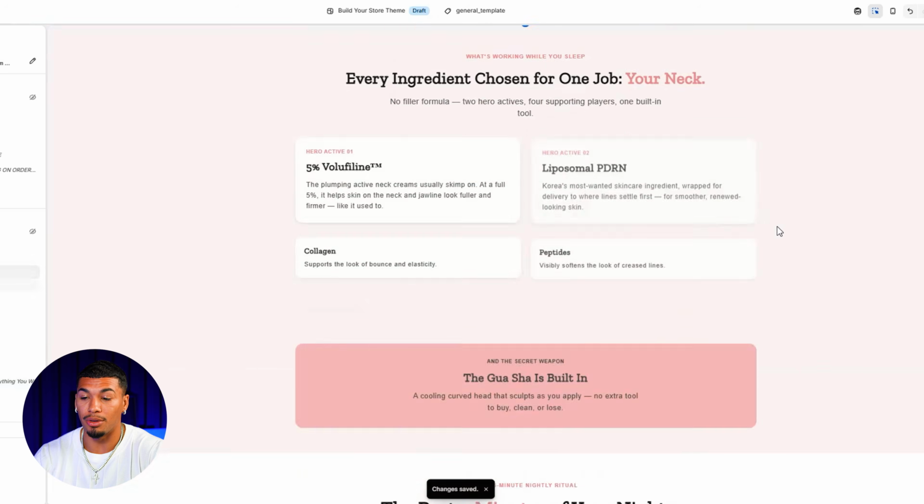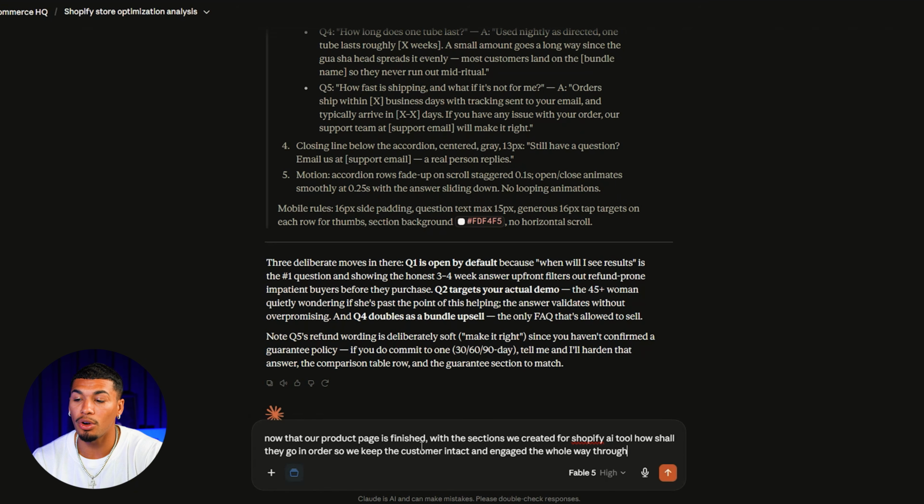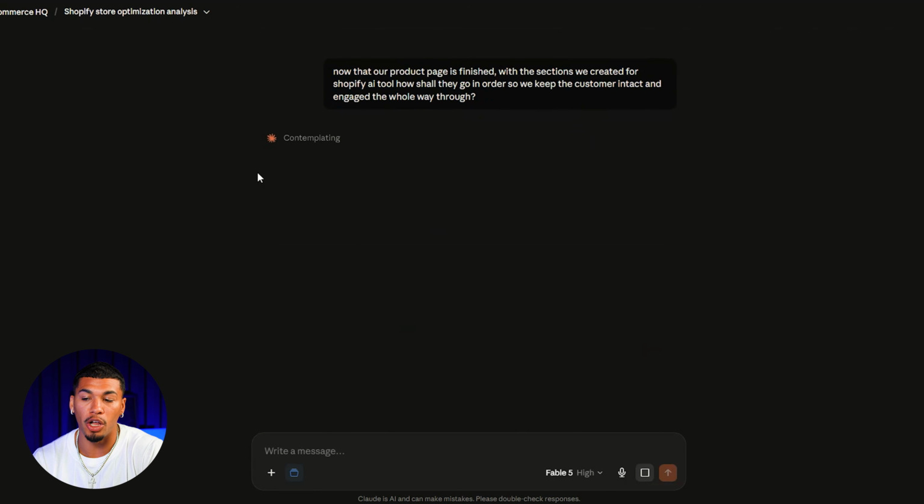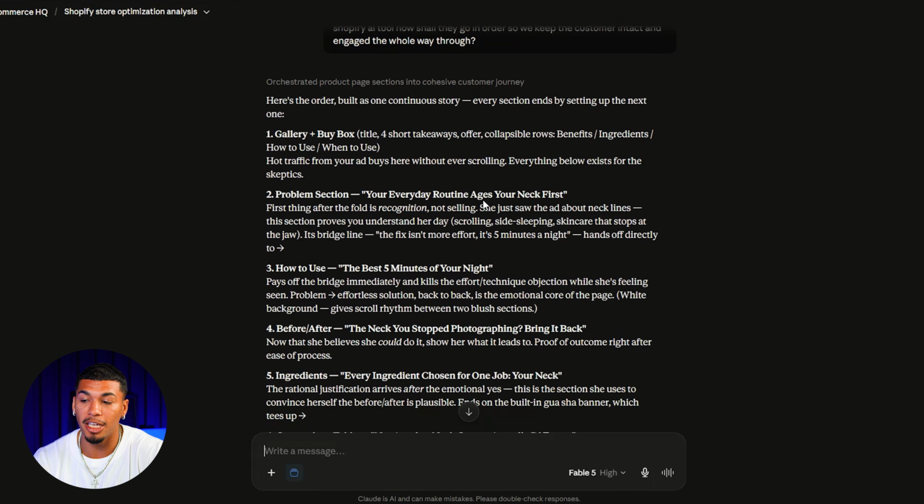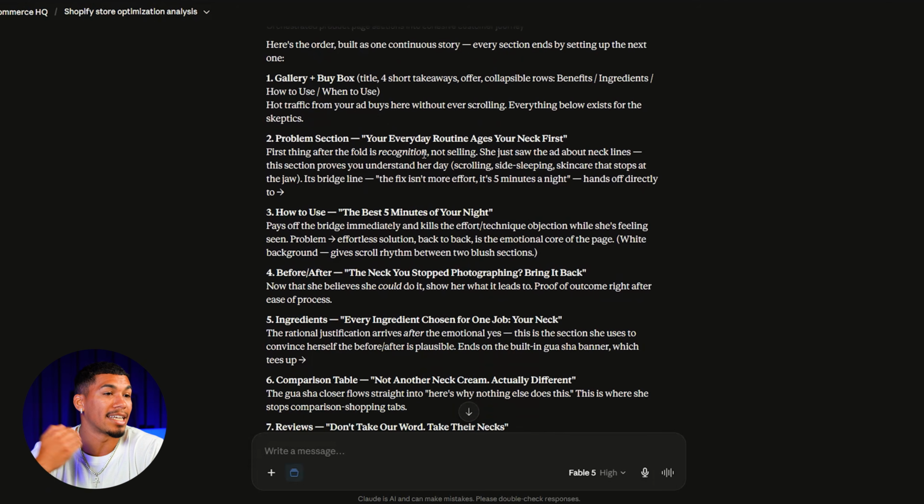So I've got all my sections built. So I'm going to go ahead and ask AI to put these in an order that keeps the customer engaged the whole way down. And I'm doing this because your store should follow a sequence, and every section should end by setting up the next one. And Claude is now going to analyze that perfectly for us and give us the solution.